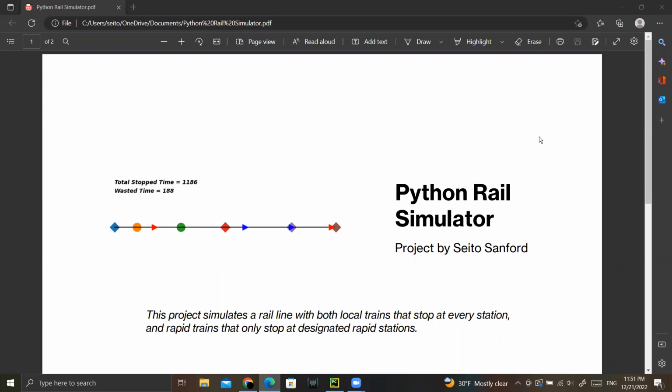This project simulates a rail line with both local trains that stop at every station and rapid trains that only stop at designated rapid stations. So having these two different types of trains on the same line complicates things. You'll have trains moving along the line faster than others, so you're going to have to figure out a way to prevent collisions from occurring.